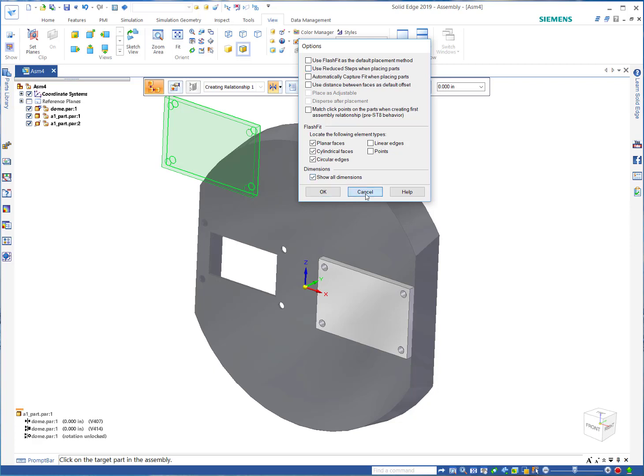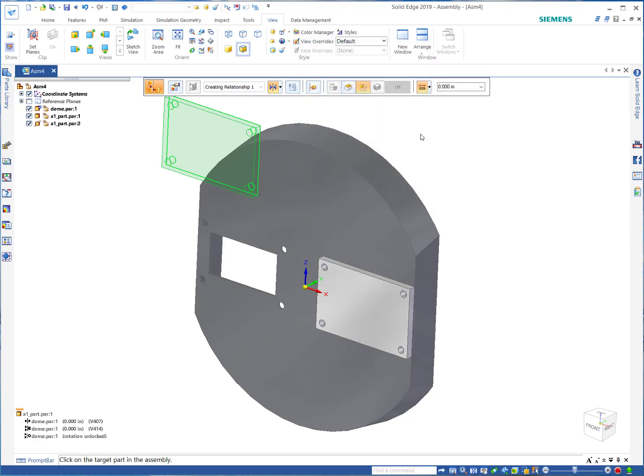What is the benefit of that? Well, if you're working in a massive assembly, it's kind of nice because it allows you to isolate the part that you want to work with. Certainly it's one extra click. It will also activate the part automatically if the part is not active.